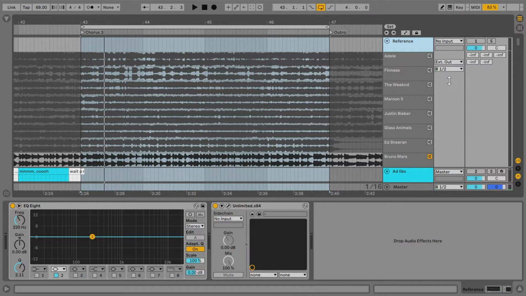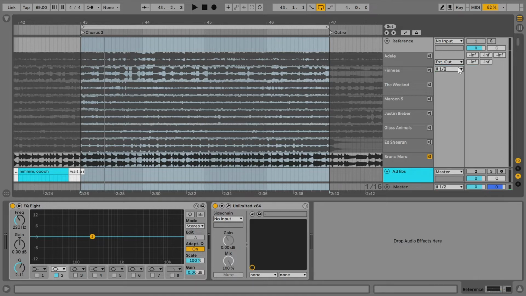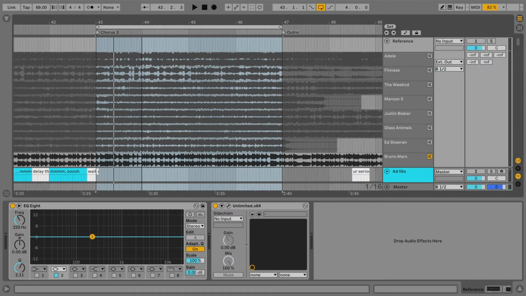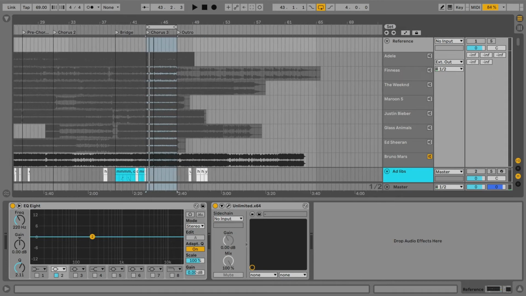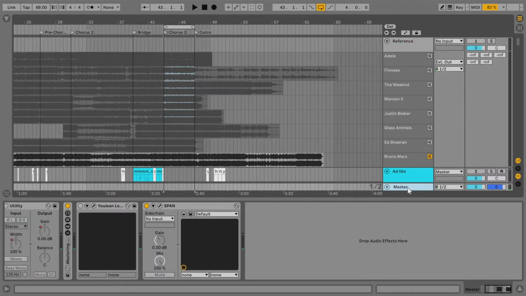Now this is important. Make sure to point the output type of the reference track to external out instead of master. That way it won't get affected by the plugins in the master track. Then align the sections of the song you want to compare. For example, I have all these songs' choruses aligned here because I don't want to end up comparing a chorus to a verse. The energy levels would be very different in most cases. Then mute it. Now go back to your Span in the master track and use the sidechain feature to receive the signal from the reference track.